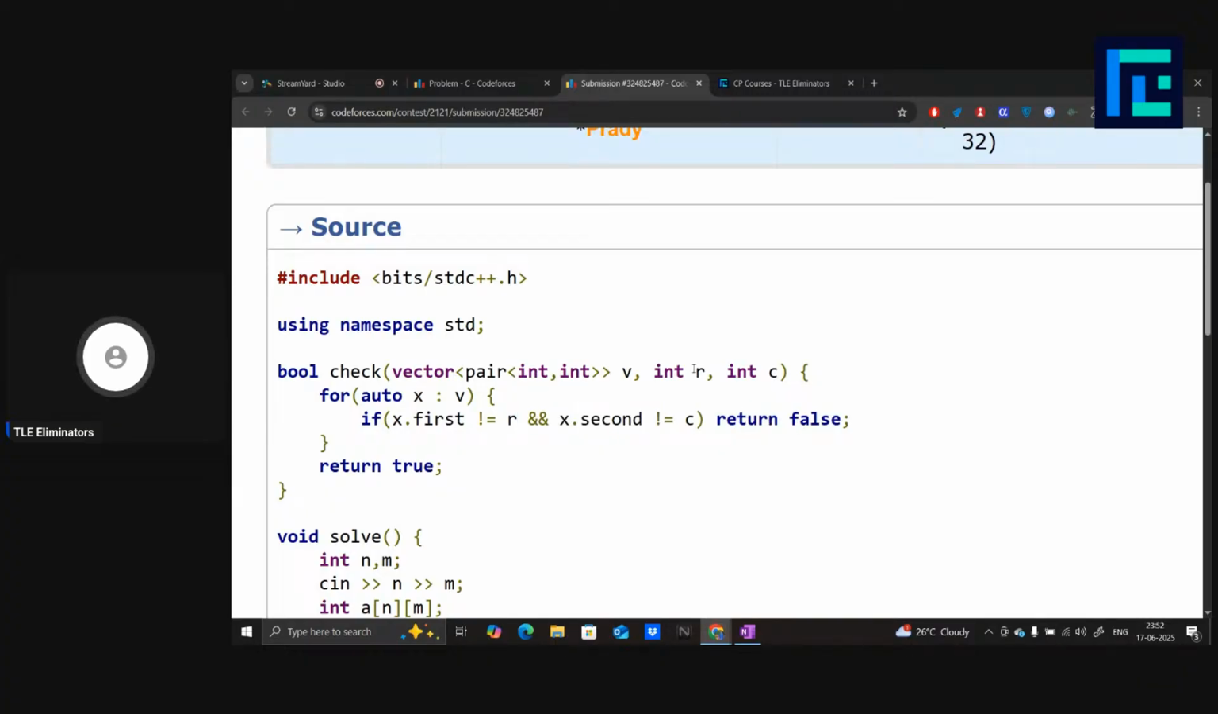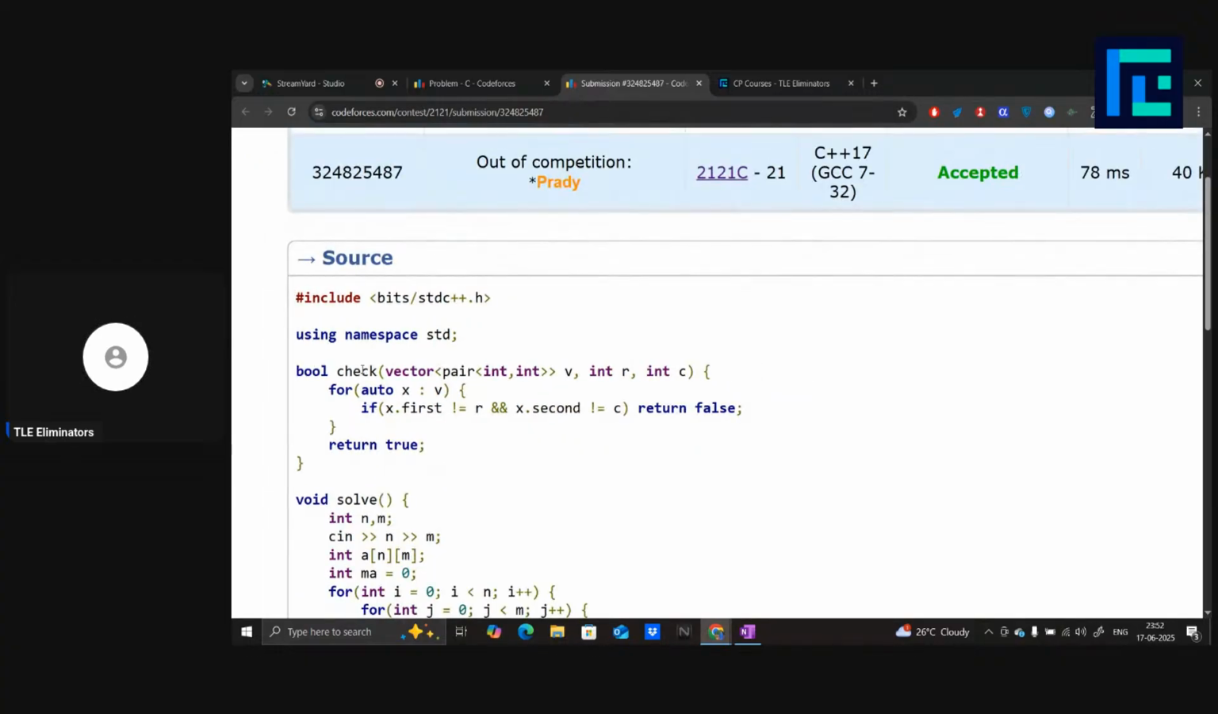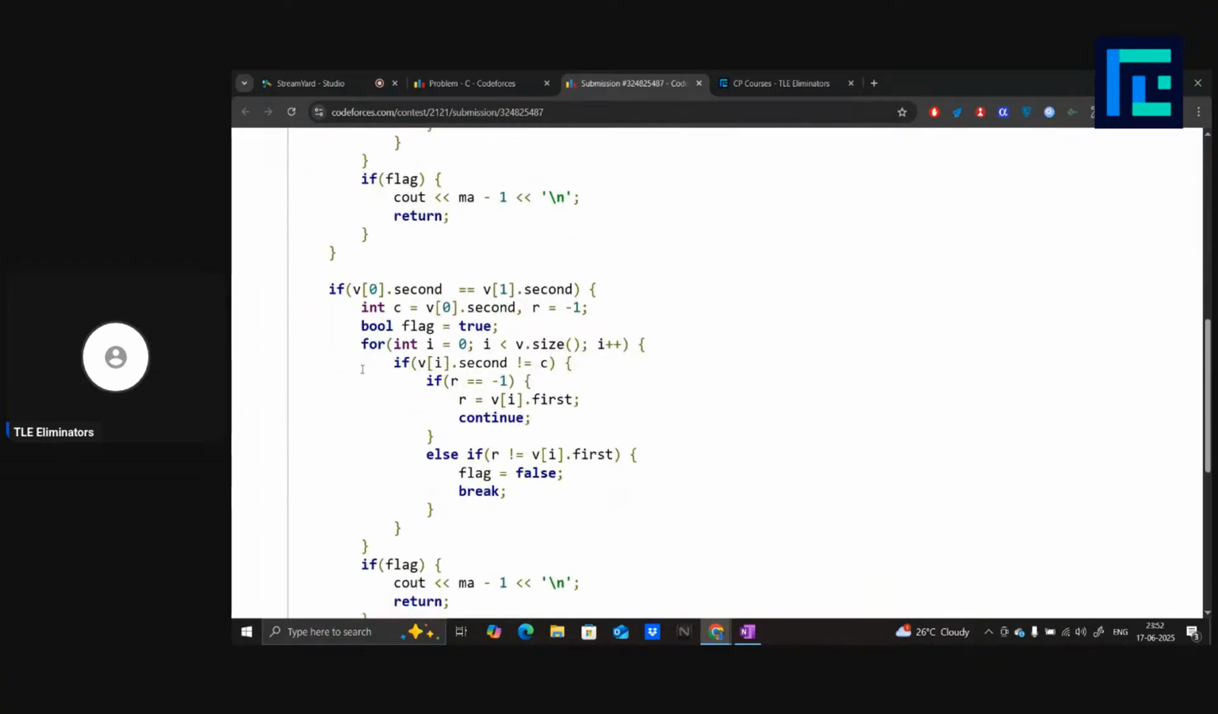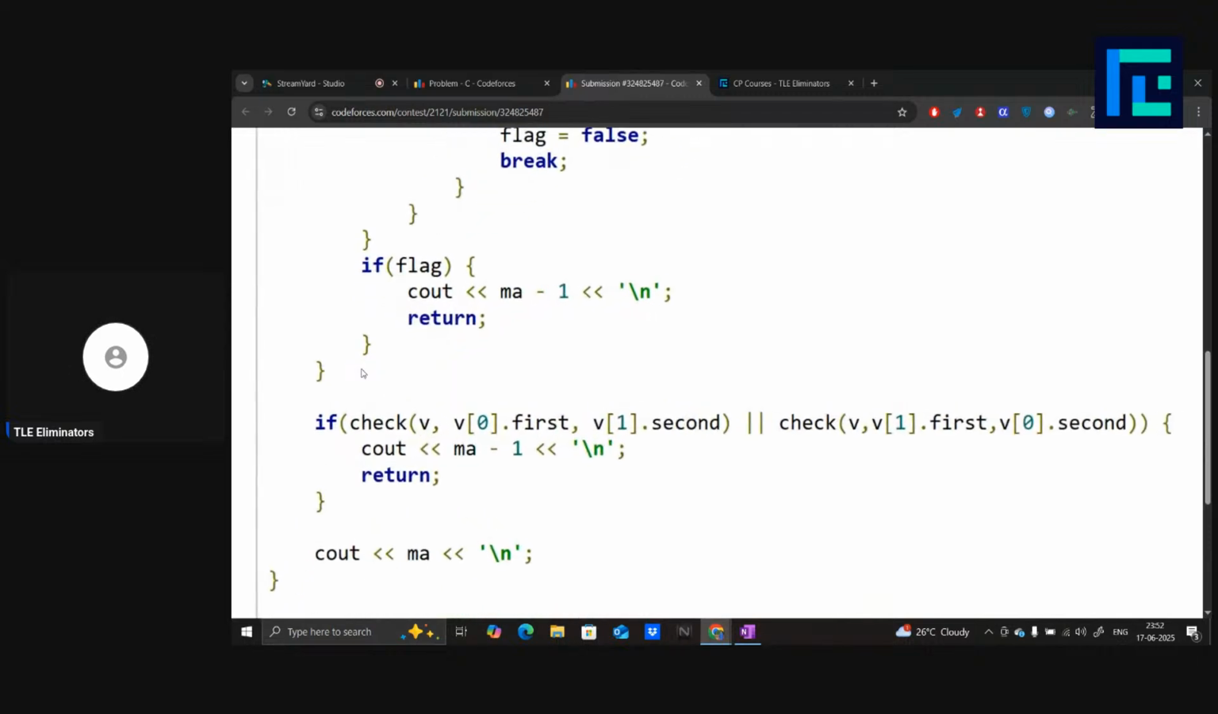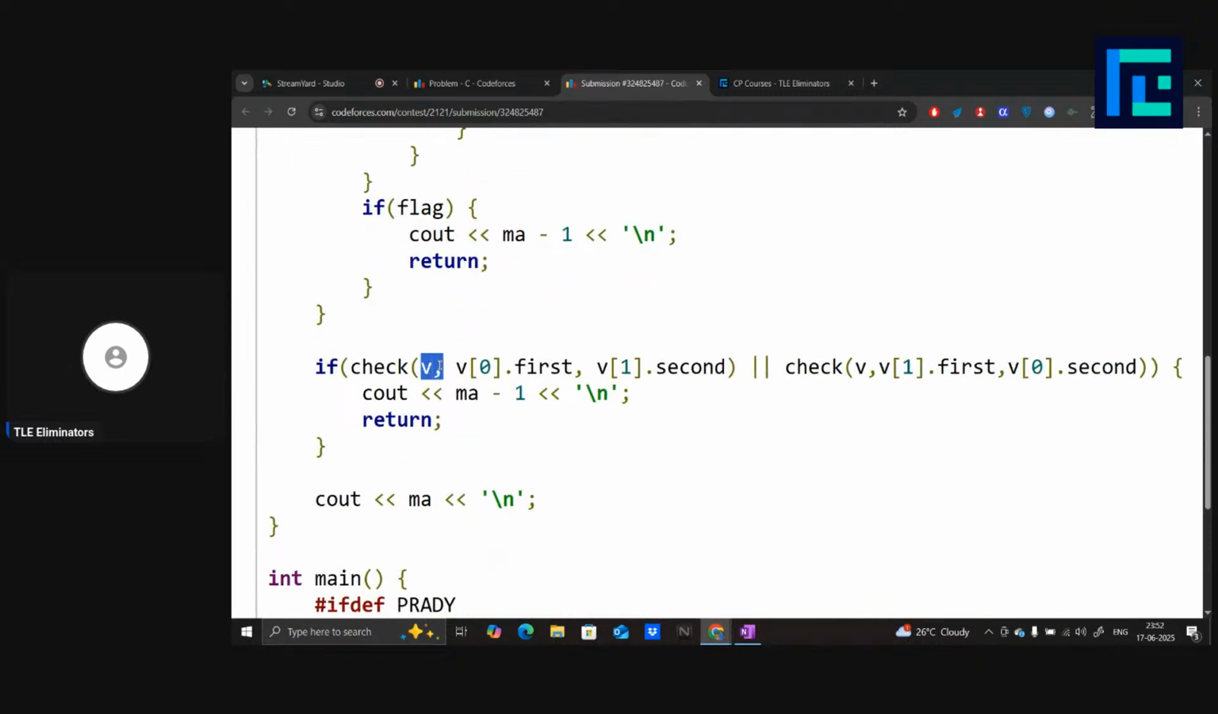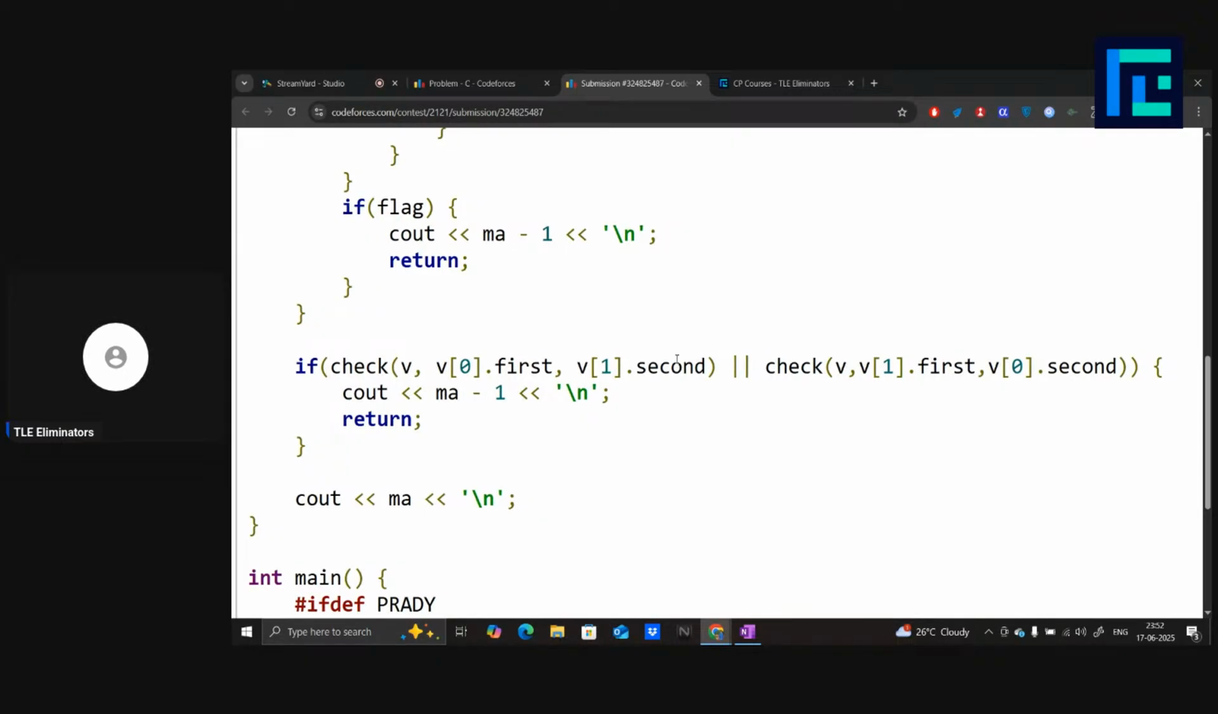That means if we take this row and column, then we cannot decrement all of the indices in this vector, right? So return false, and otherwise return true, right? So in the end, what I have here is I am checking this v with r equal to the x coordinate of the first one and c as v1 dot second, or I'll check with v of 1 dot first and v of 0 dot second.